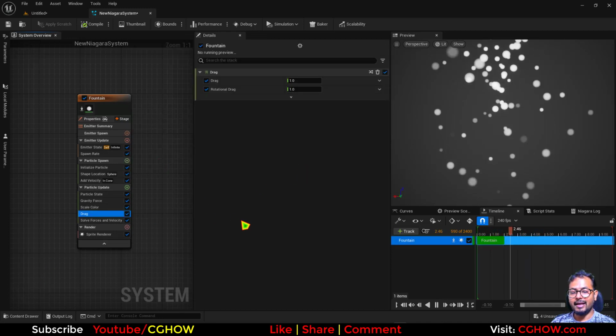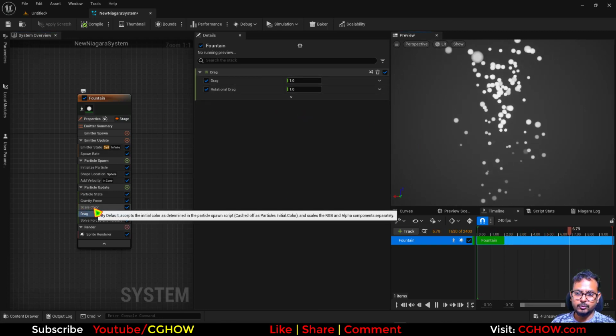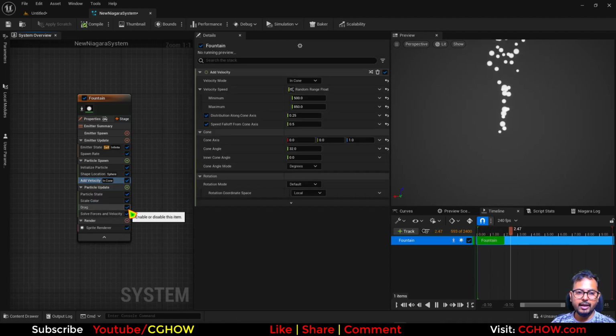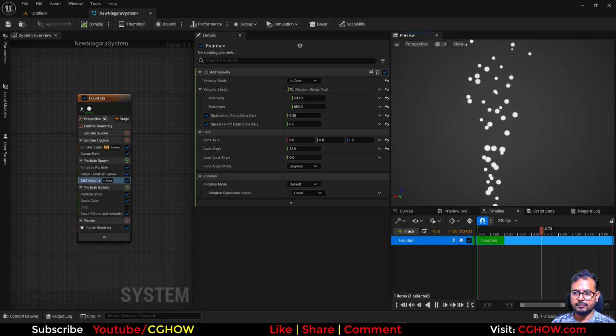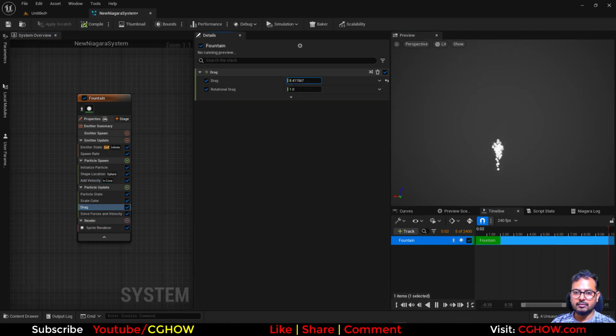So basically drag does what it means, and I'll show you. Let's say you don't have gravity in the particle. Without drag, the particle just goes up at the same speed. So if you increase the drag this much, see, particles spawn and they have some speed, but eventually they stop because drag is there.